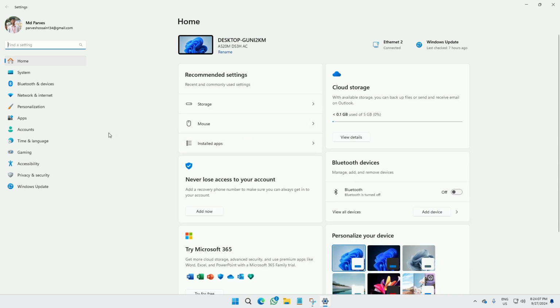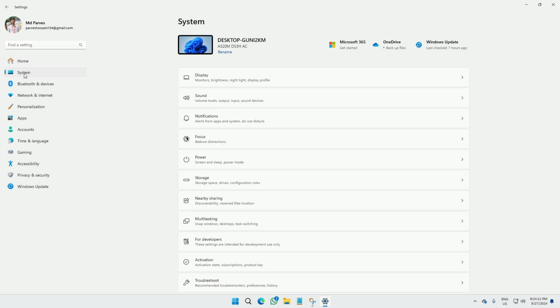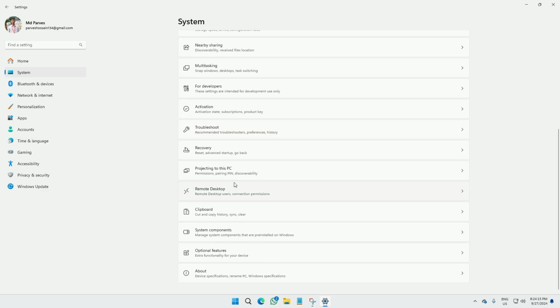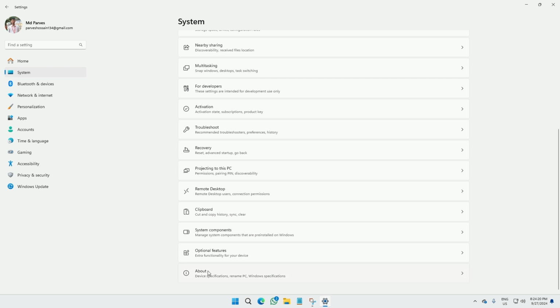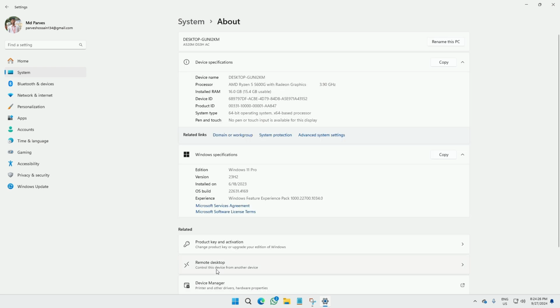After clicking Settings, you can see your System option, and after clicking System, you can see the interface. Scroll down and you can see your About section, and now you have to click your About section, and now you can see another interface.